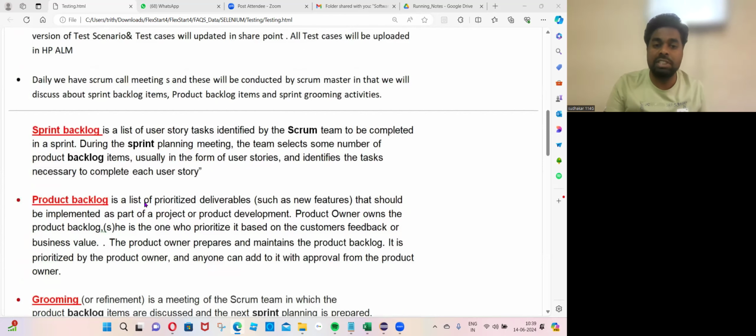Product backlog means a list of prioritized deliverables that should be implemented as part of project or product development. So the collection of all the user stories within these 6 months, whatever user stories you are targeting, we can call it the product backlog. The product owner owns the product backlog items. Product owner means nothing but the business analyst. He is the main responsible person for the product backlog. He is the one who can prioritize based on customer feedback and business value. So let's target these 10 user stories in sprint one. He is the main person who, based on customer feedback and business value, will prioritize which needs to be delivered earliest.